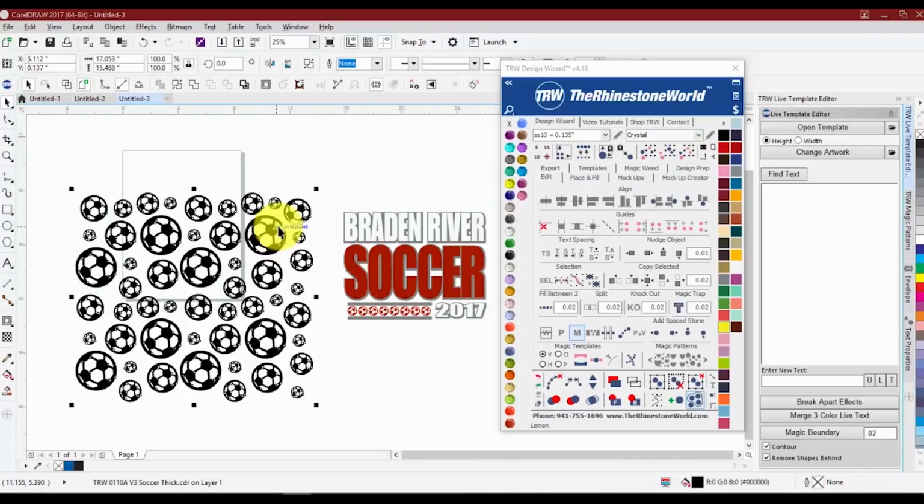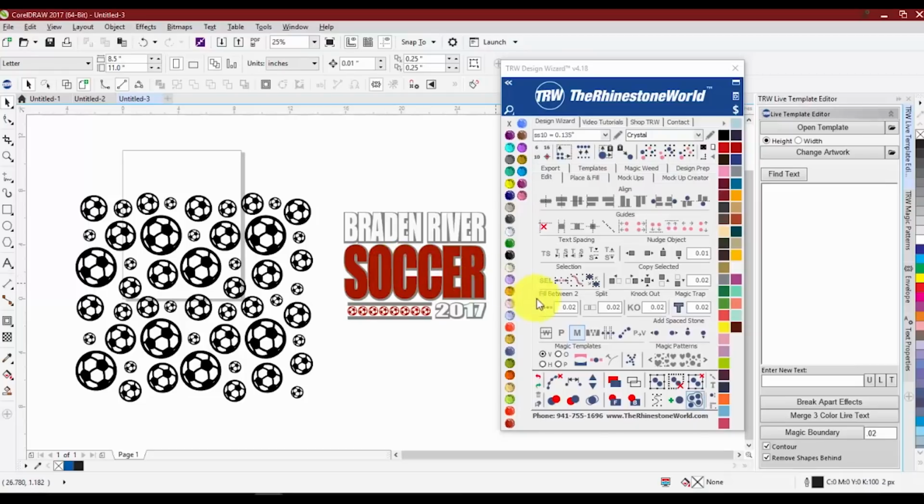Today we're going to show you how to use the Powerclip and combine it with our TRW design wizard to customize our text field here and easily make it a cuttable file.